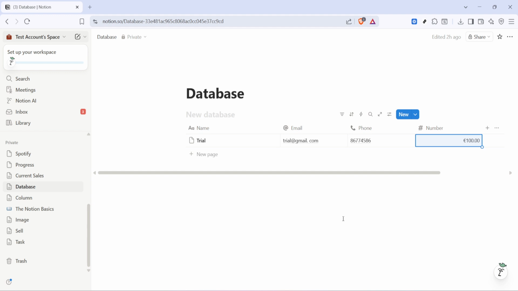That's it. With just a few clicks, opening number properties, choosing Edit Property, selecting number format, and picking your currency, you've standardized your financial data in Notion and made it easier to read, share, and trust.